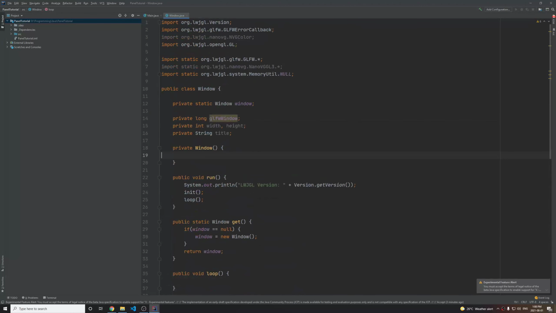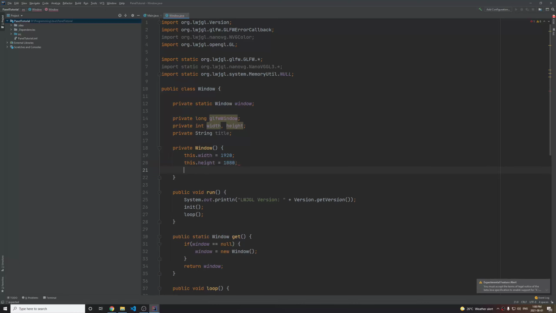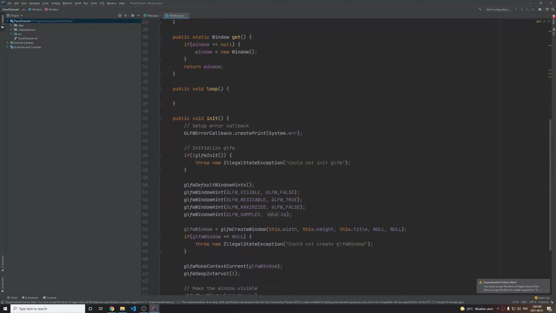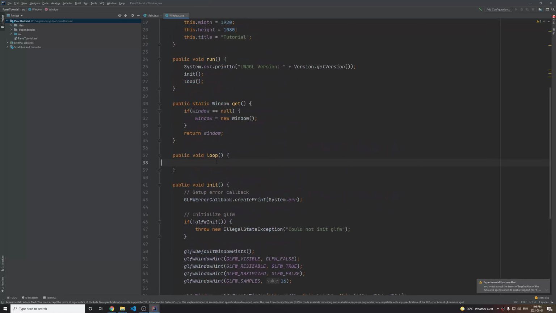And then in the window class, we'll initialize the width, height, and title. So this dot width is equal to 1920, this dot height is equal to 1080, and then this dot title is equal to whatever title you want. Okay, so now that all of that's done, if we actually were to run this, we would get a window popped up and closed immediately.